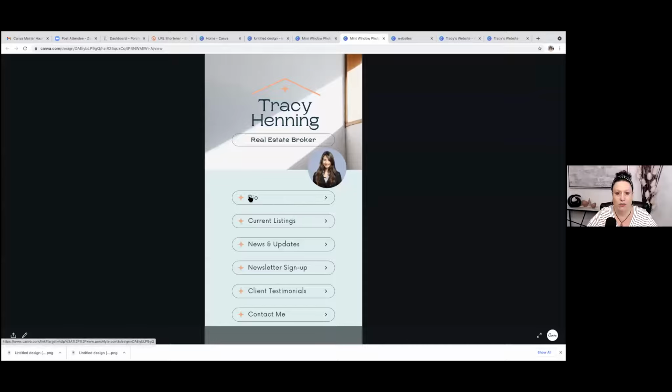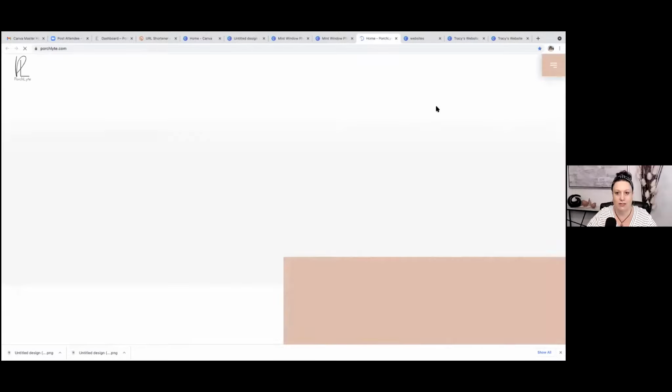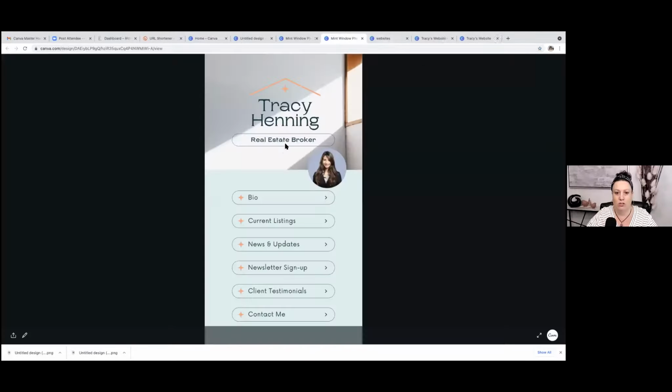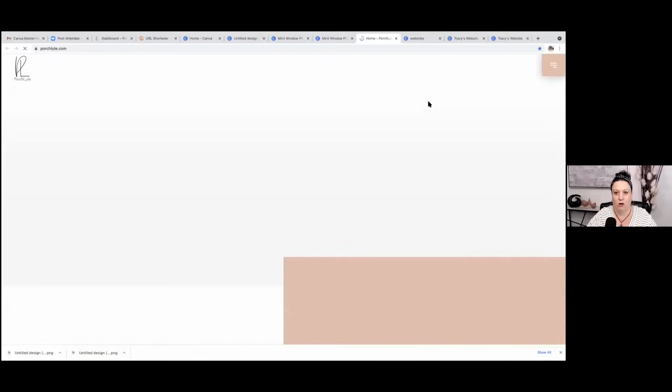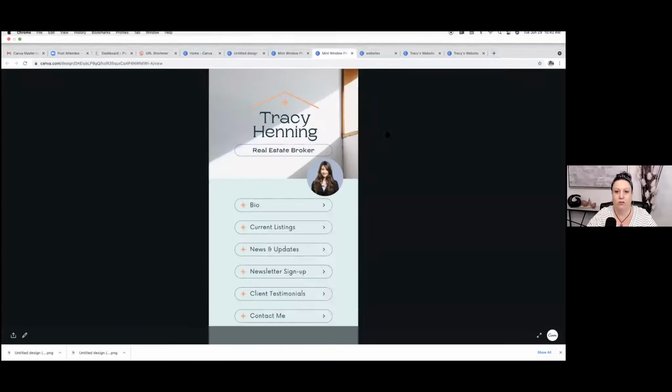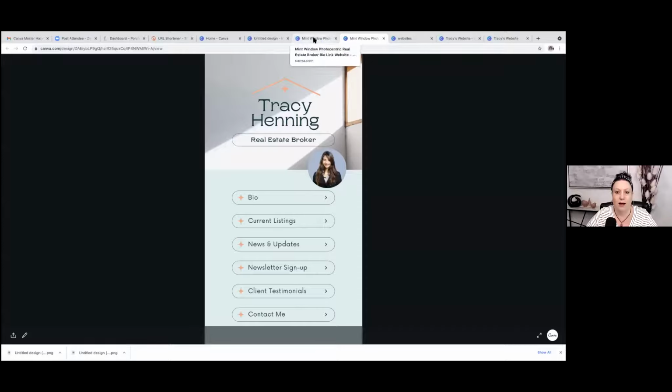So here is your link. You can check it out. It hits clicks, and it goes to the website that you are redirecting people to. So this allows you a way to post multiple links on your Instagram page.